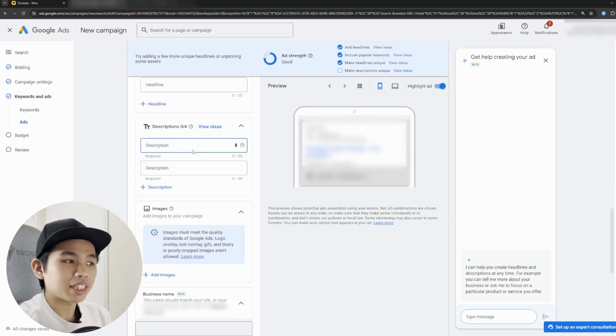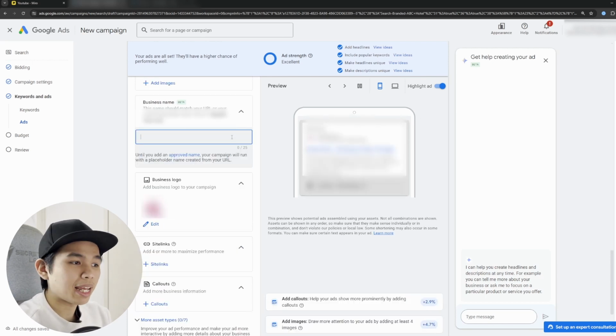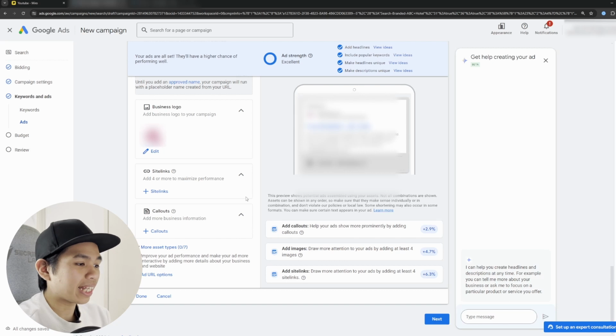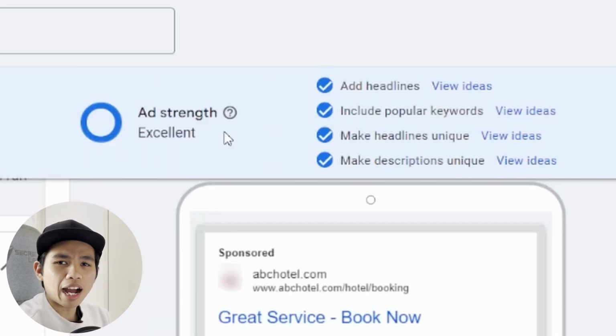Same for descriptions. I want to fill in all 4 descriptions and I want them to also include my keywords. For images, you want the best high quality images possible so the customers who see your ad are more enticed to click. For business name, you want to include your business name, and you'll also want to include your business logo. You also want to fill in the site links, the callouts, and any other asset types that suit your hotel. This is because the more you fill in, the better you're taking advantage of the digital real estate. After setting everything up, you will want your ad strength to be excellent.